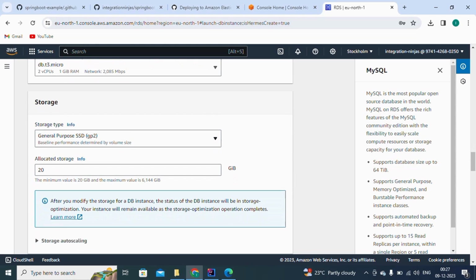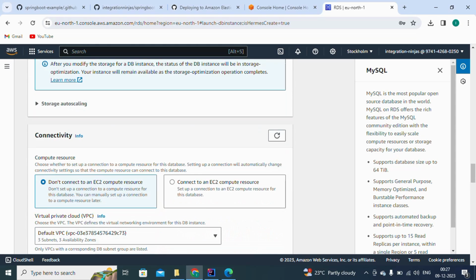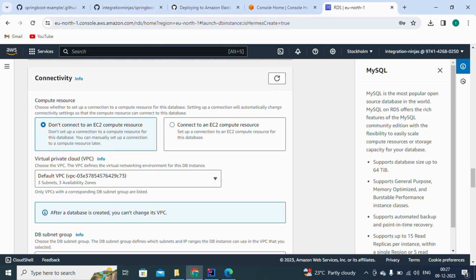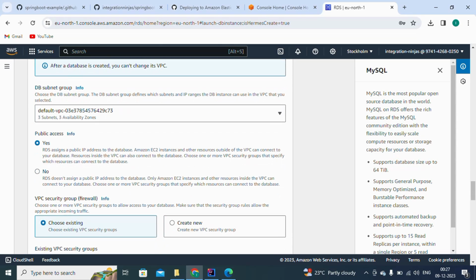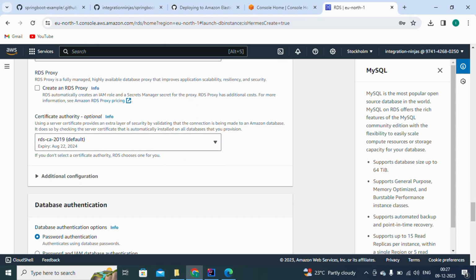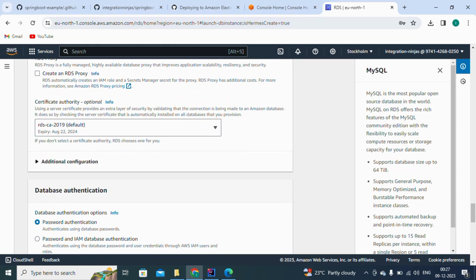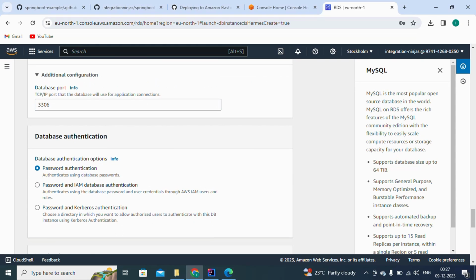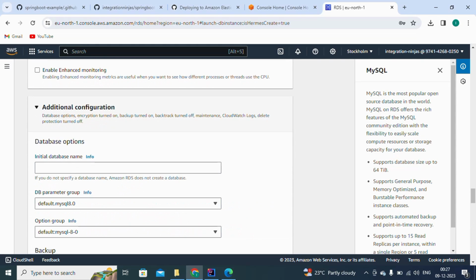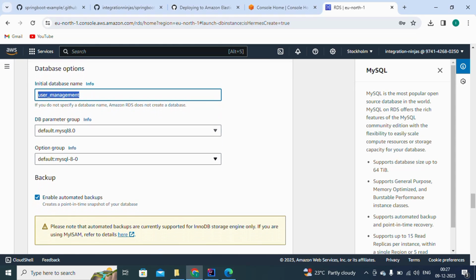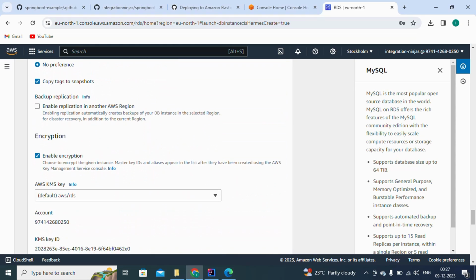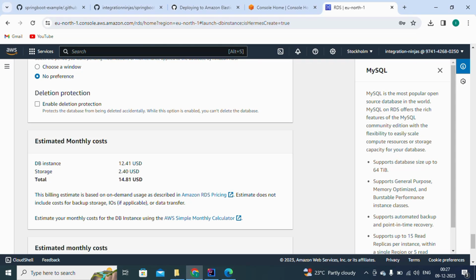I know security is very important, but we don't need to change anything here. The thing is, we need to have public access. We can make it public for our tutorial. And in additional configuration, the port is fine, 3306, and for the initial database name, I will give user_management, that I want to configure as part of this video. Okay. After that, all things looking fine.